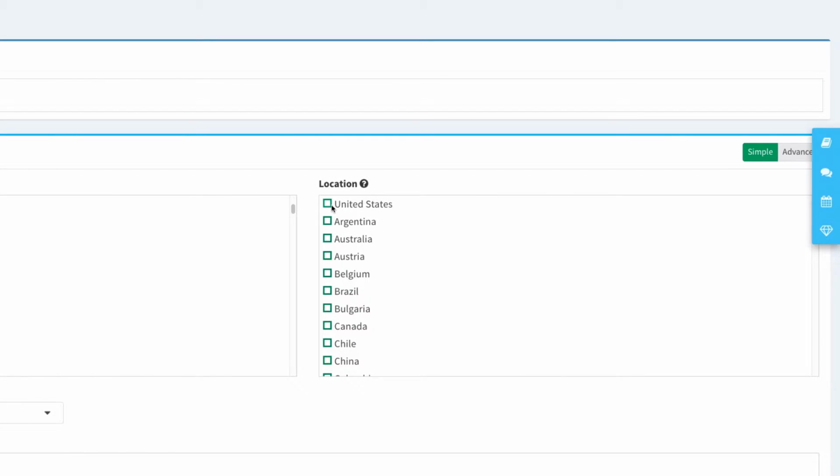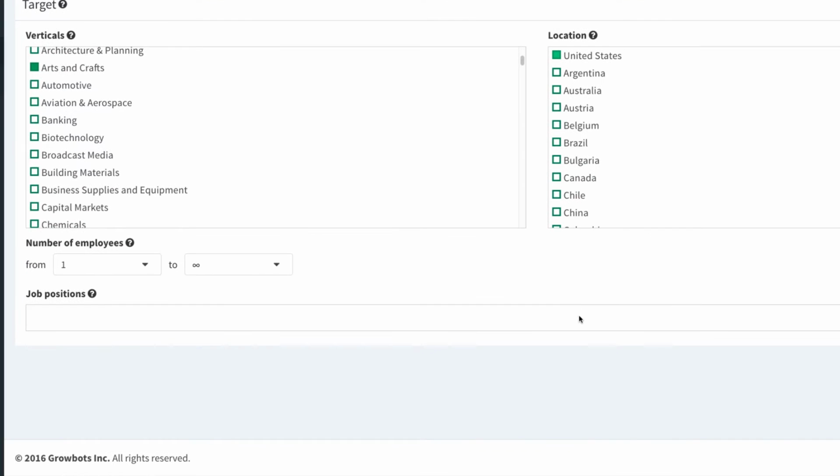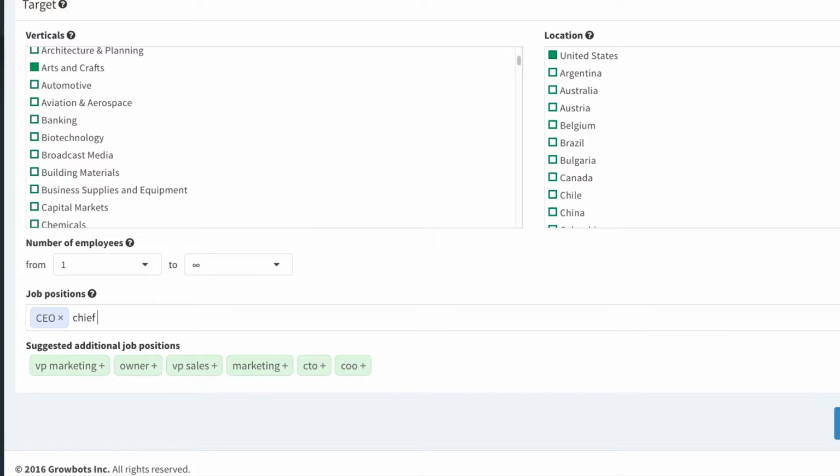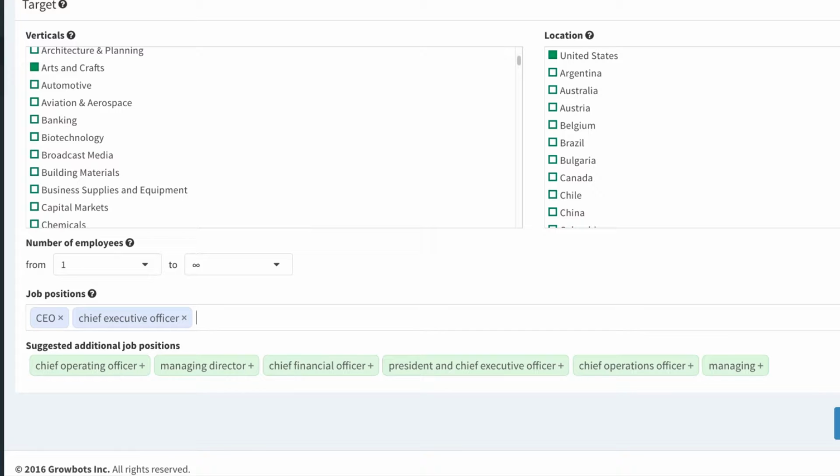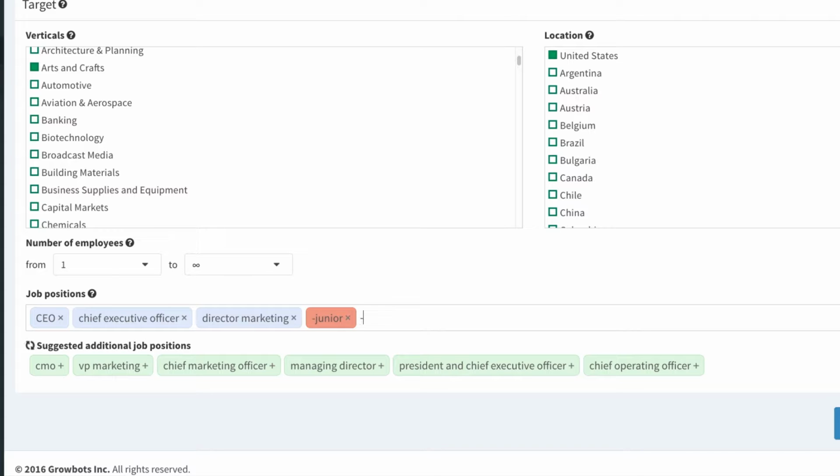Once you have your verticals selected, next go into job positions and target the exact people you wish to find. The program allows you to type in as many positions as you want. Remember about adding different names for the same position, such as CEO and Chief Executive Officer. Another hint is to avoid using prepositions. For example, enter Director Marketing instead of Director of Marketing. This way, you'll receive both Director of Marketing and Marketing Director. You can also exclude some words by just adding a dash before the word you want to be excluded from your search. For example, dash junior or dash trainee.